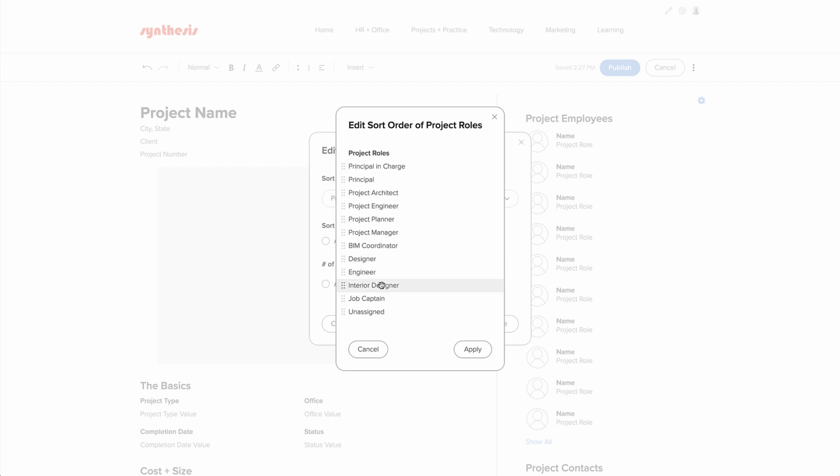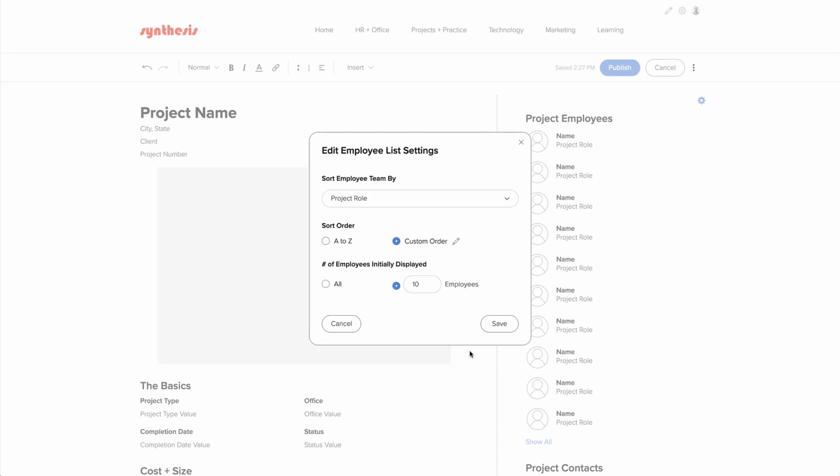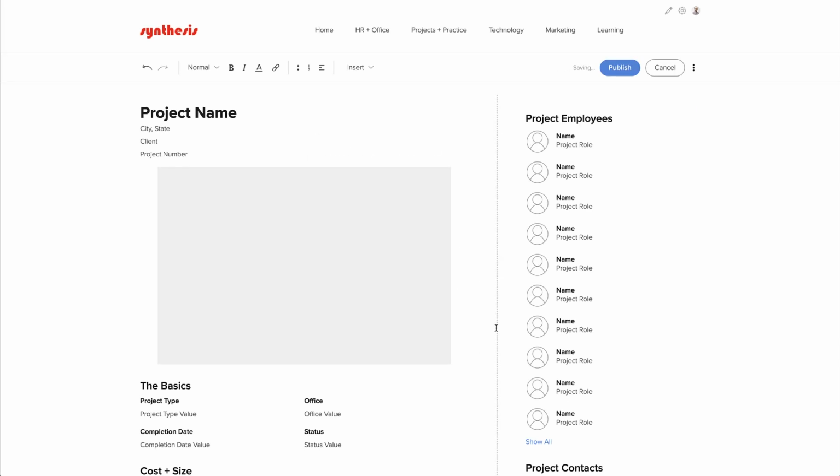And I'll also switch Interior Designer and Engineer. Okay, great. I'll click Apply. And then click Save. So that's editing the sort order of project employees.